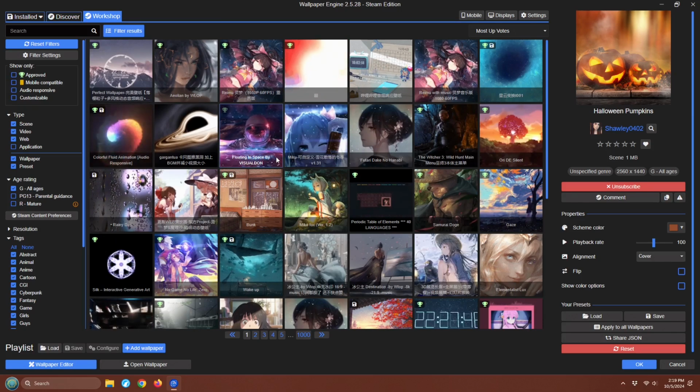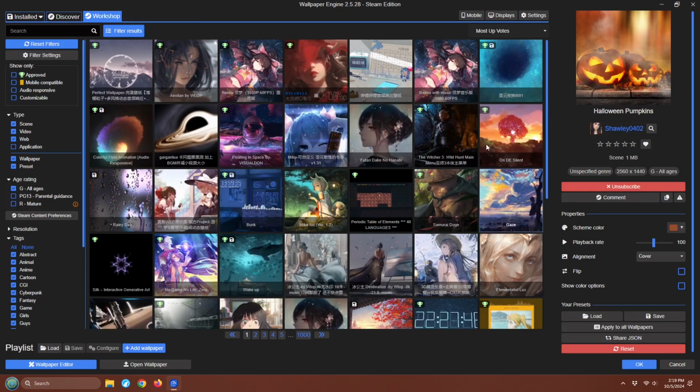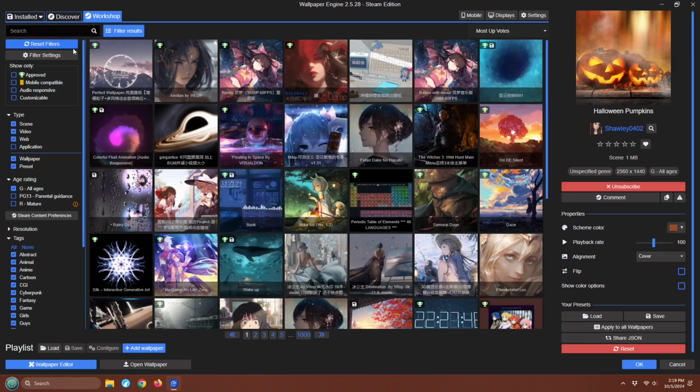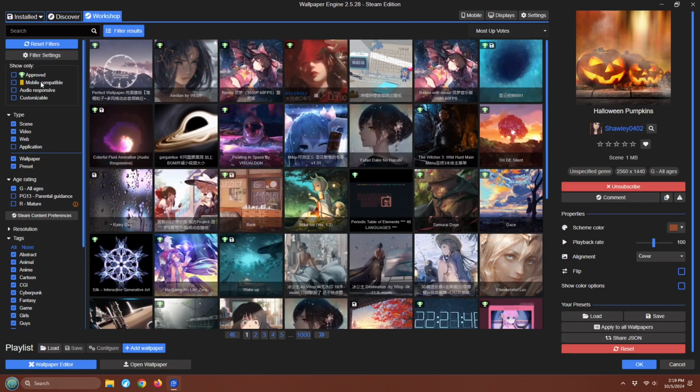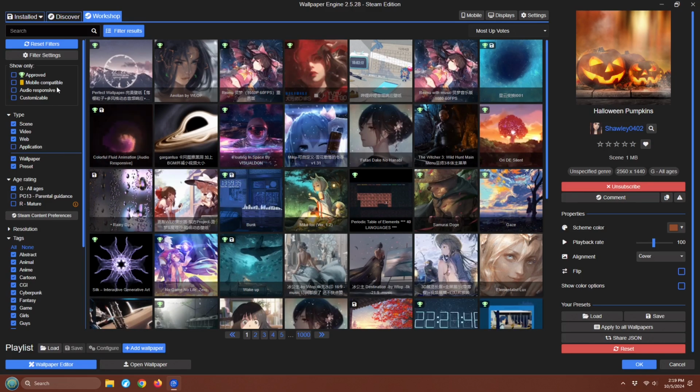Again, there are literally thousands and thousands. There's over 1,000 pages of these wallpapers right now. It does have a search feature. You can filter. It also supports Android mobile as far as a mobile wallpaper, which is kind of nice.